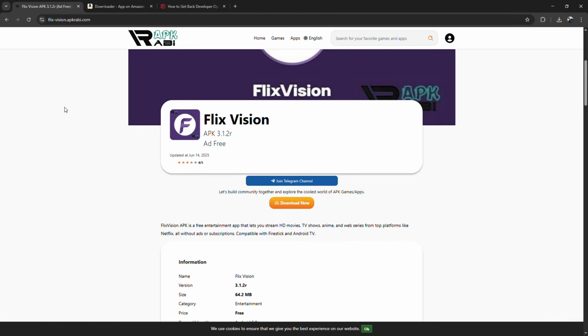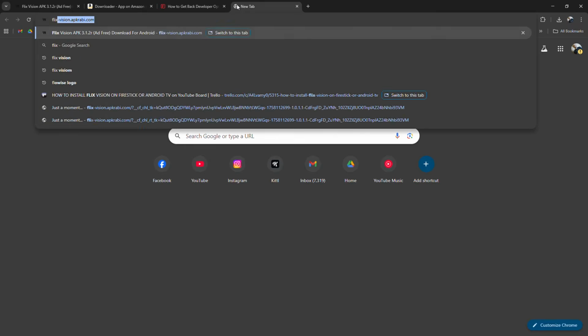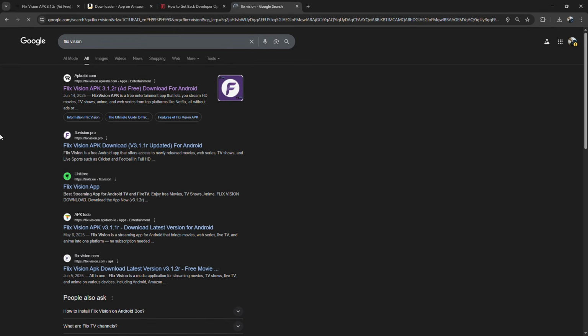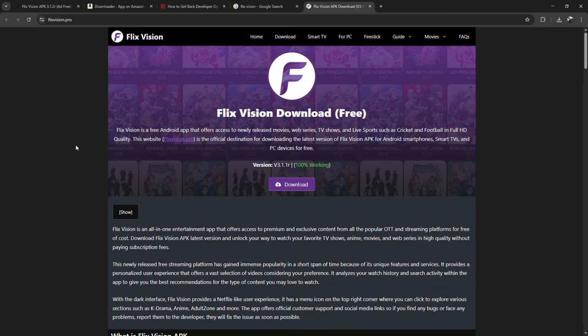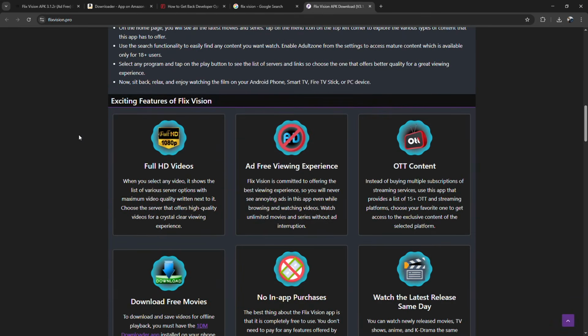Once installed, open Flix Vision and browse categories like movies, TV shows, live TV, anime. If Firestick says the app is disabled or flags it, use the older version or clone that people report still works.